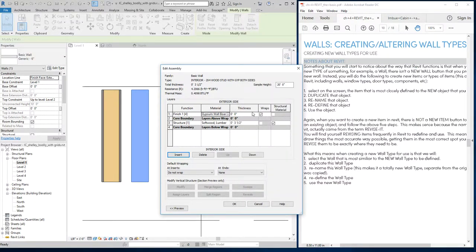Okay. The thickness, 1/2 inch. I'm going to do the same thing down here. Insert. Oh, but it popped it in between my core boundary. I don't want that. So while it's highlighted, I'm going to move it down. And this will be finish number 5.